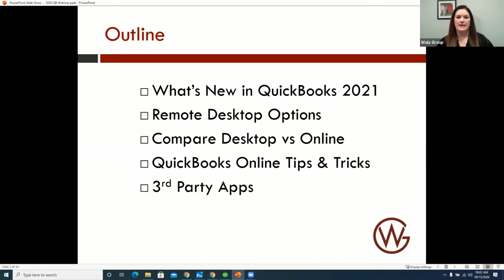All right, so the outline for this morning, we're going to take a look at what's new in QuickBooks 2021. We'll look at some remote desktop options and compare the QuickBooks Desktop versus the online software. We'll also review some QuickBooks Online tips and tricks and take a look at some third-party apps that are available to you.